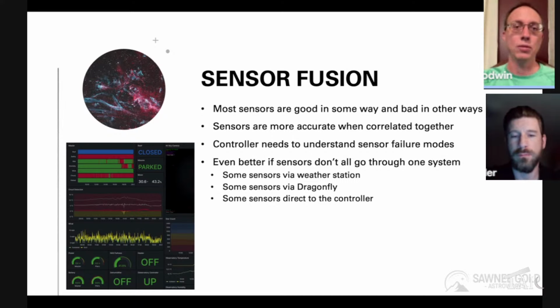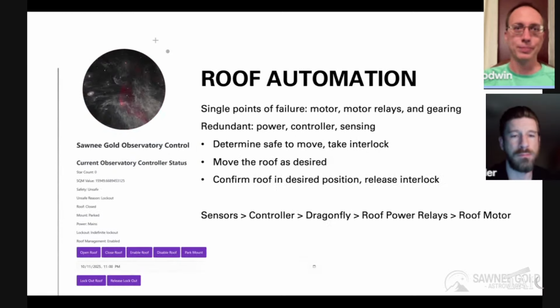It's good if all the sensors don't go through one system. For example, my controller has some sensors that go to it directly, some go to the Dragonfly that I query, and some go to the weather station that I query. So if the weather station goes down, I still have my raindrop sensor attached to the Dragonfly that will tell me whether there's rain. I still have my all sky camera counting stars that will tell me if there's clouds. And I still have a humidity sensor inside the observatory that goes direct to my controller, so I'll know the humidity.